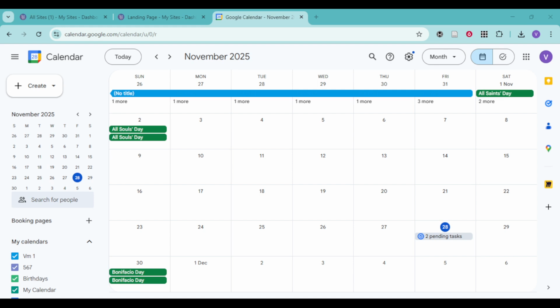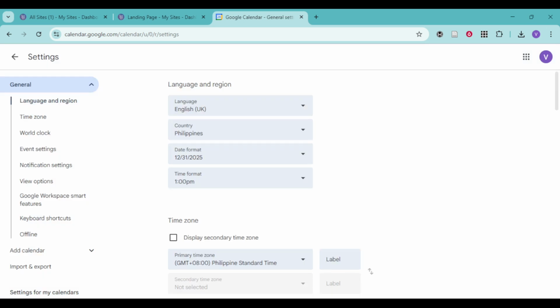Start in Google Calendar. Open it in your browser and head to the settings area by clicking the gear icon in the top right and choosing settings. This is where Google keeps all calendar-specific options, including the code we need to place your calendar elsewhere. On the left side, find the section labeled Settings for My Calendars.